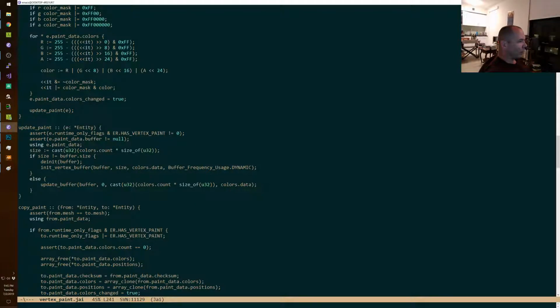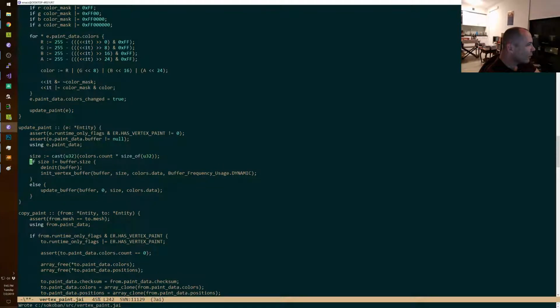See, this is the same variable here. Colors.count times size of U32 casted to U32. I mean, am I wrong? Am I wrong about that?